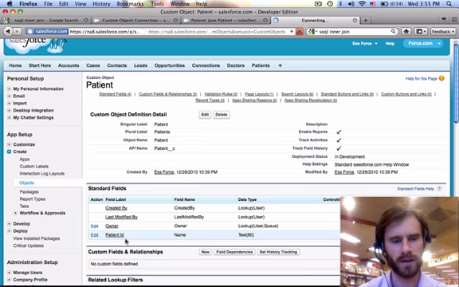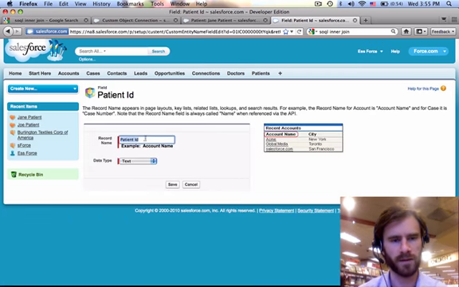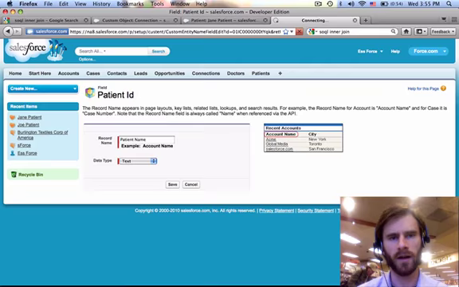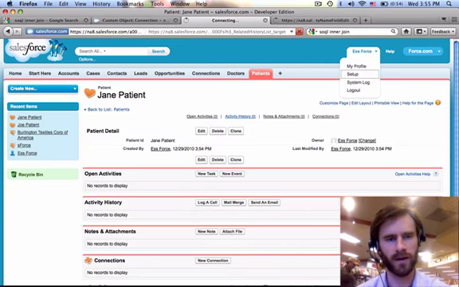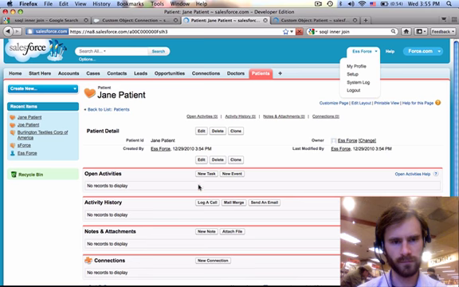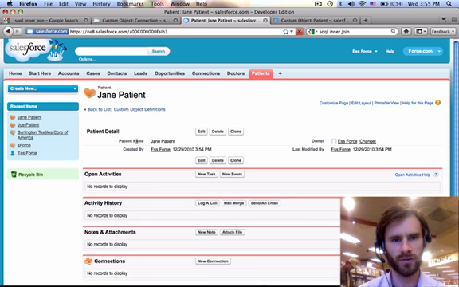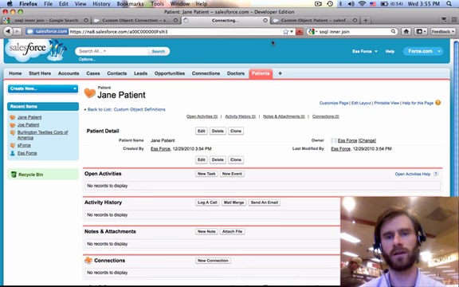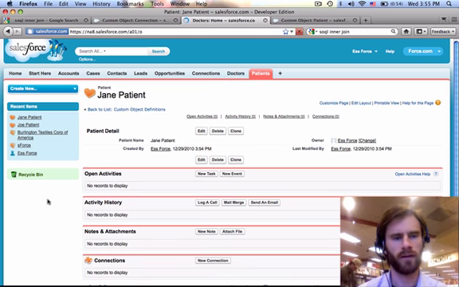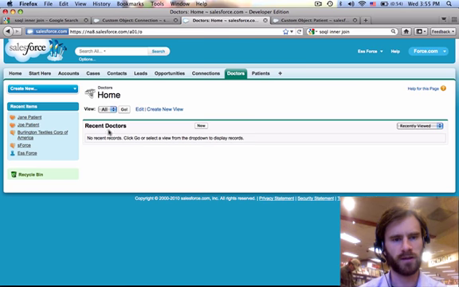So we edit that. We're going to change the field label. And let's just call that patient name. And save. And you can see back here, let's refresh this page. And you can see this changes from patient ID to patient name. See right there? So let's click into doctors now and create some doctors to link with these.